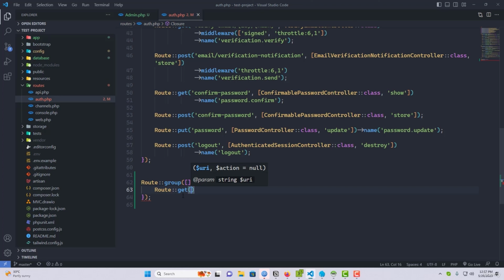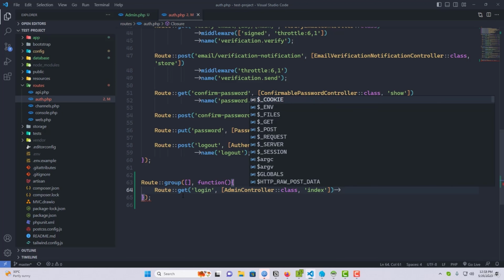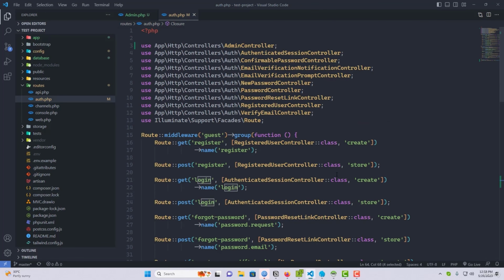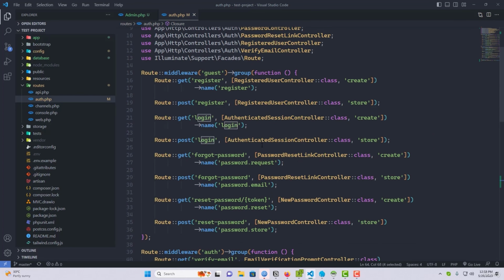It will be, let's say, login. Okay, and we will call the admin controller class, and we'll call the index method. Currently we don't have the method, but we'll be adding it. And let's add a name here. Let's say the name will be login. And yeah, if we put it like this, it will conflict with the base login route, because if I go to the top here, there should be a login. Yeah, as you can see, we have a name login, right?